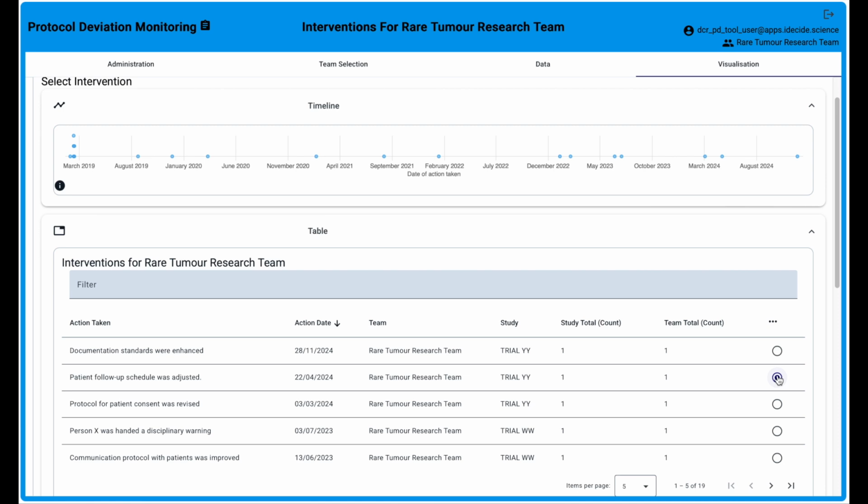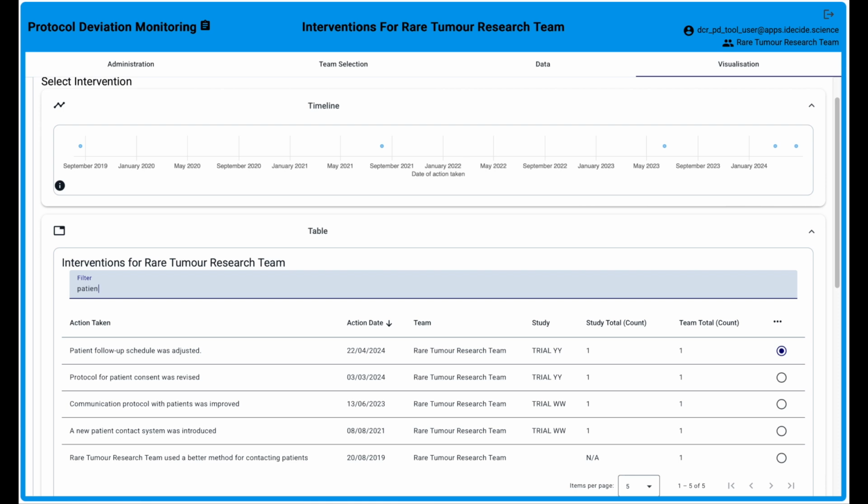The study total count is showing the count of that specific intervention within its assigned study, and it states NA when that intervention hasn't been assigned to a specific study. The theme total count is showing the count of that specific intervention within its assigned theme. You can use the keyword search to filter the list or sort the table using the column headers. Once you find the intervention you would like to visualize, simply click the radio button next to it.